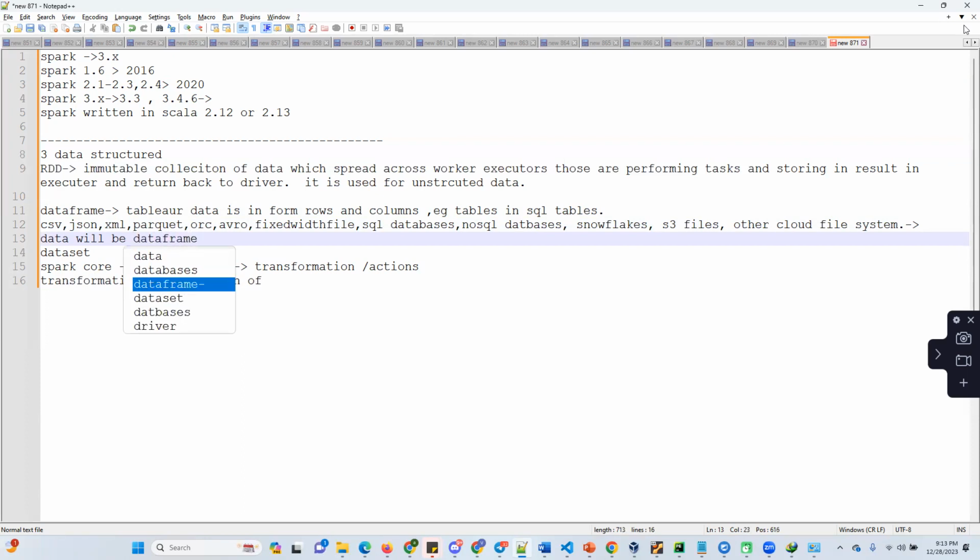Because all these formats are schema associated data. If I say CSV, there is a fixed number of columns. JSON has key colon value. XML has nodes. Parquet, all have attached schema. SQL databases have a schema, NoSQL has a schema, Snowflake also has a schema. So everything has a schema attached. For CSV there is no schema, but there is a fixed number of columns, a predefined column header. So the data will be a data frame.